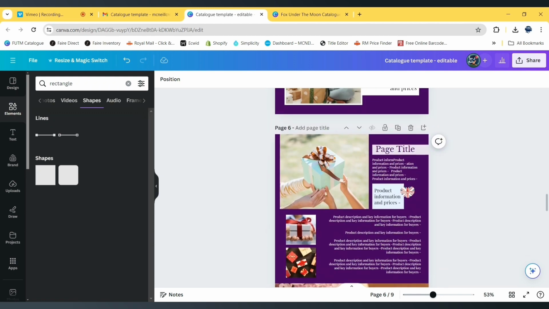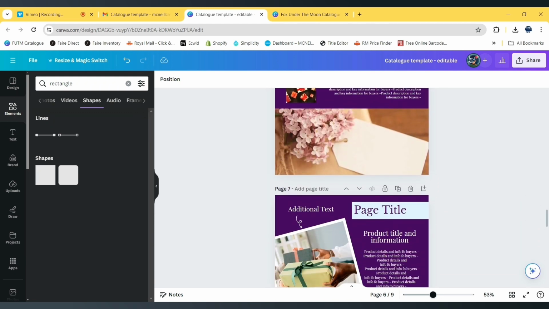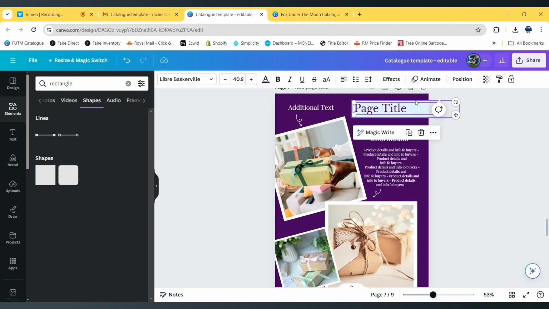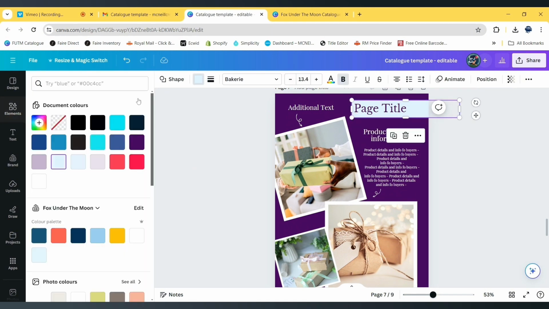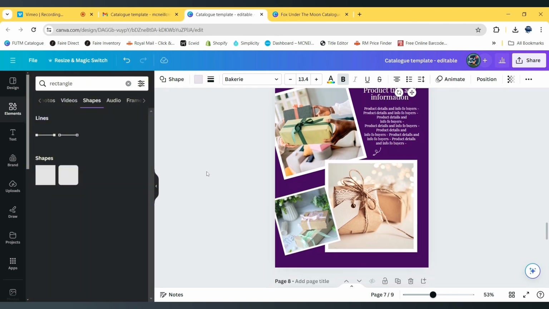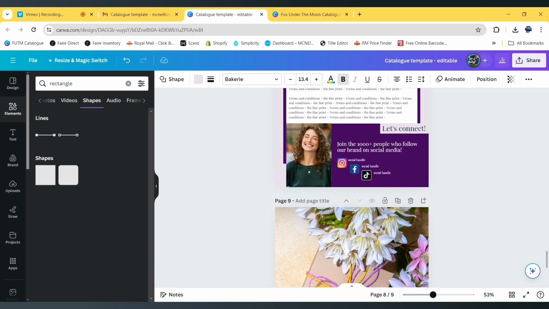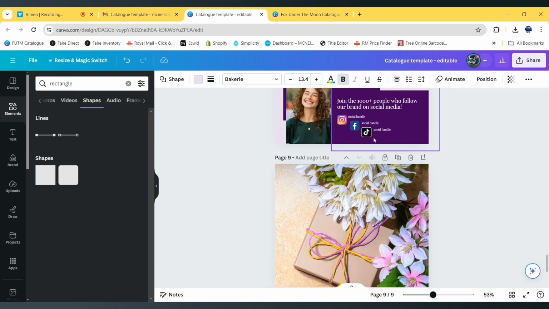You'll see in the template I've also included a couple of extra pages for if you want to put additional products that aren't greeting cards or if you want to display them in different ways. Again, you can delete or copy these pages if you want to change them and add more things that suit your brand, or if you want to take them out completely, you can do if you only sell greeting cards. There is a template page for terms and conditions, and then the back page. The social media icons here can also be edited so that you can put your own handles in.